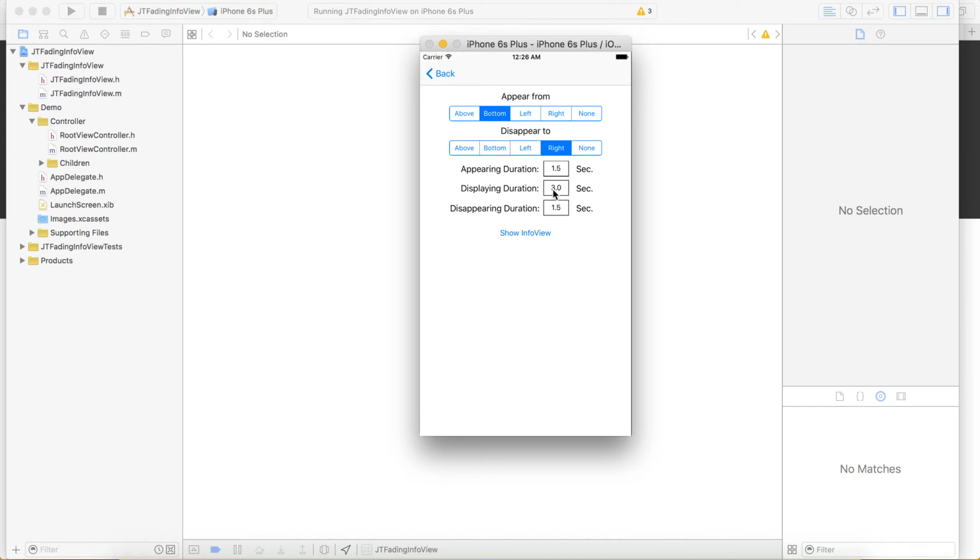Maybe we can mess with this too. Display duration, let's say 10 seconds. Let's see how that works. Okay, so it displays for 10 seconds and it disappears. All right, let's take a look a little bit at the source code, and then we can see how we can use this in our app.